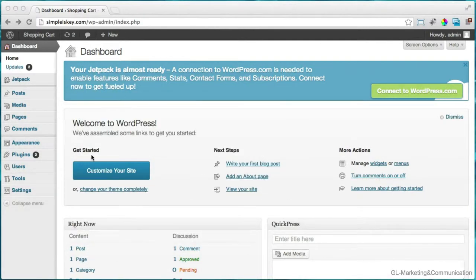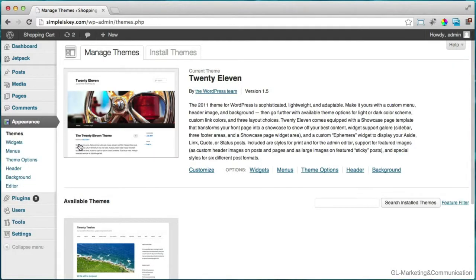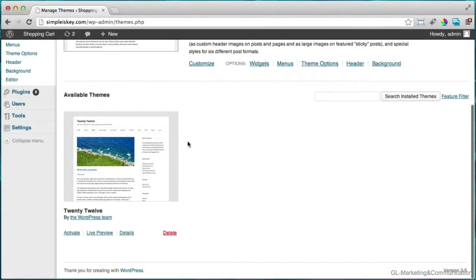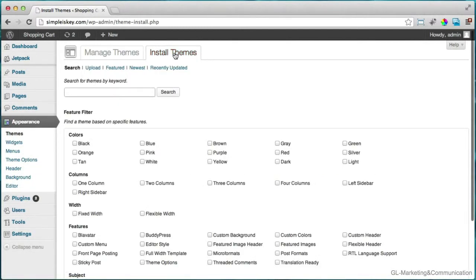To do that, most of the time you just go to Appearance and Themes, and you can select different themes. So you just click on Appearance then Themes, and then you click on Install Themes. Now, once we're here, we have to go to another website to download a theme.